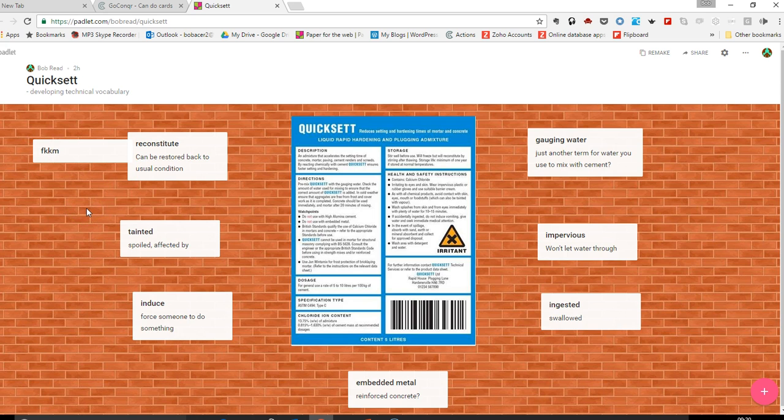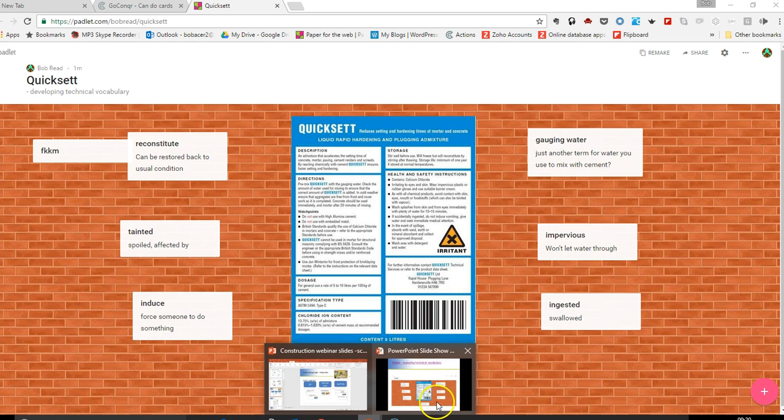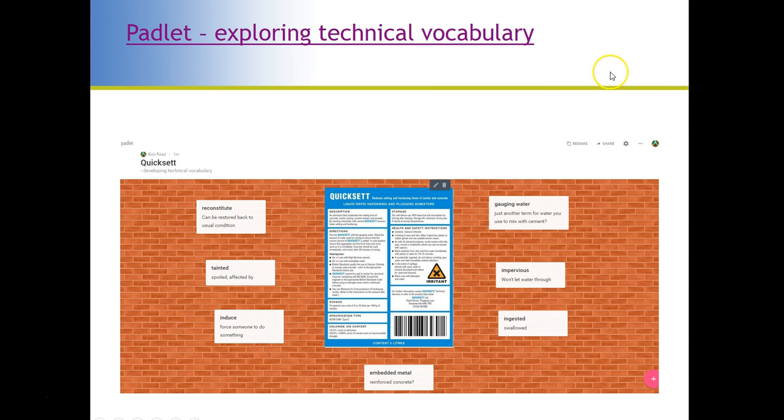So that's a really interesting way in which tutors could engage learners in working through a text, identifying and trying to work out any difficult subject specialist terms. Let's go back to the slides.